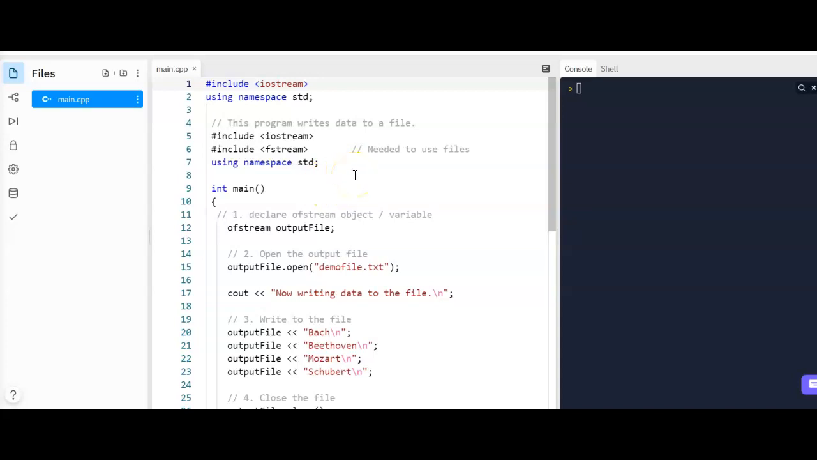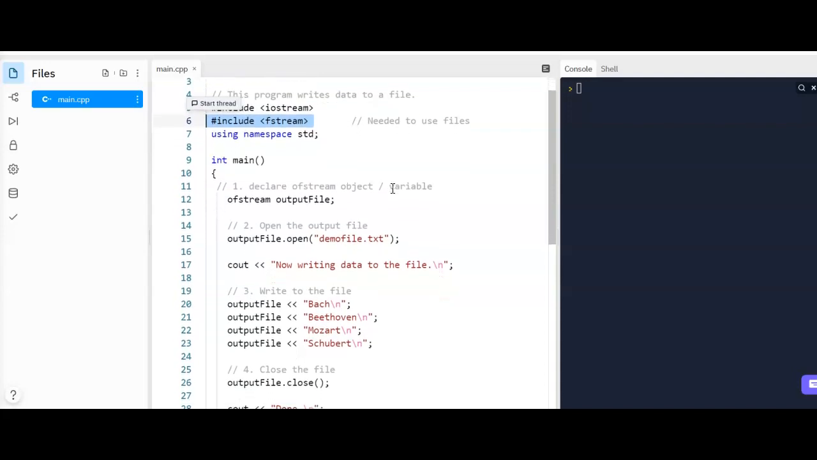In this program, I'm going to demonstrate an output file. Output files are actually rather easy to use. So here you'll see that I've included fstream, and that's a library that you need to work with files. And the first step is to declare an output file stream variable.